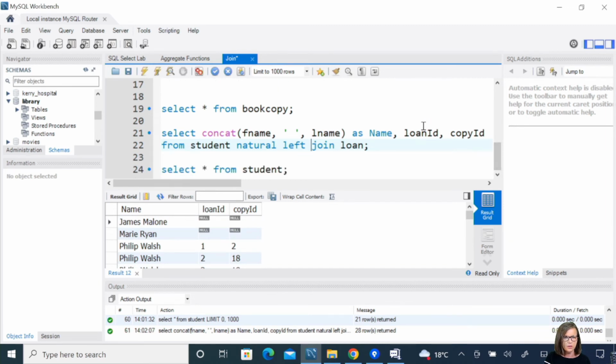Now, if I want to return, instead of the copy ID, the title of the book that they've borrowed, again I'm going to have to join this temporary table of the student joining with loan. I need to join it with book copy and then with book as before. So I'm going to have to say natural join with book copy and then natural join with book.